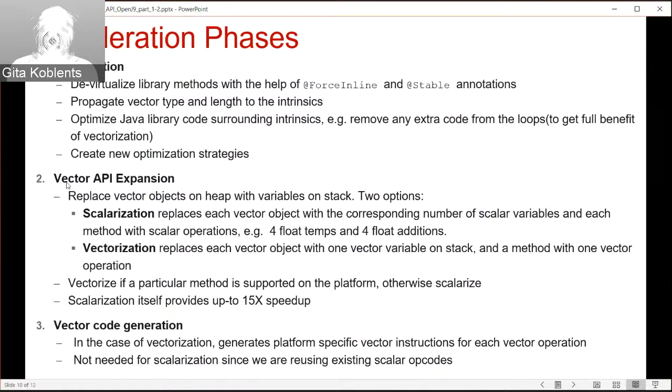The second phase is Vector API expansion, which is essentially escape analysis. This is when we convert those heap objects to temporaries on the stack, which eventually should be allocated into registers. In the case of scalarization, in that example, we'll have 4 float temps and 4 float additions, and those 4 float temps will be put into floating point registers. In the case of vectorization, we replace 1 heap object with 1 temporary of type vector on the stack, and then eventually allocate it to a vector register.